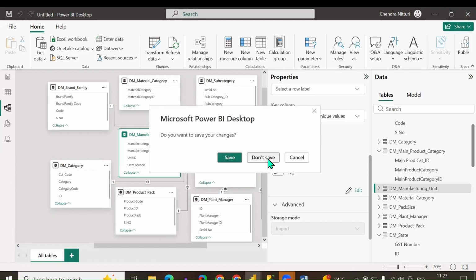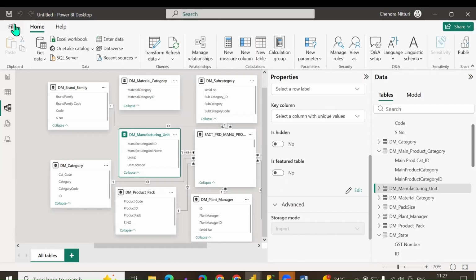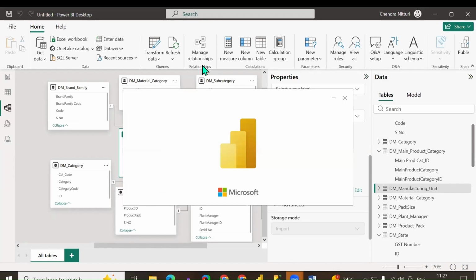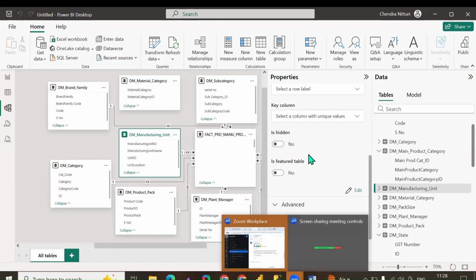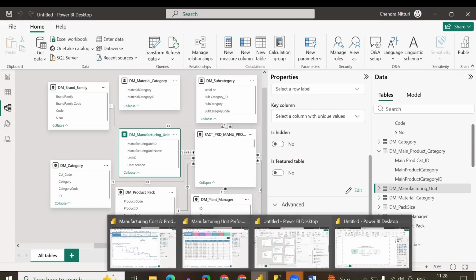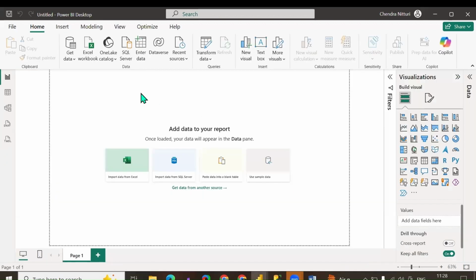Let me go for a blank report. In the interview, if you get a question, what is the data source or what kind of connectivity mode did you use in your organization? You should say that sometimes we go for import mode if the data source is Excel, but if the data source is a SQL database and you want to handle a huge amount of data, we go for direct query mode, or we build the semantic model.